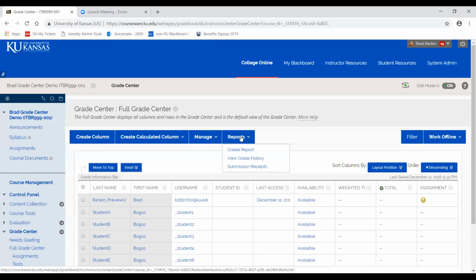View grade history, we really won't worry too much about that today, but it's a place you can come in and look at the overall history of the grades within your course, within this Grade Center. And submission receipts, you can also tell if a student submitted a paper into an assignment. With one of the upgrades recently, students now receive email messages to know that they've submitted something, and you could also check here to make sure they did submit something.